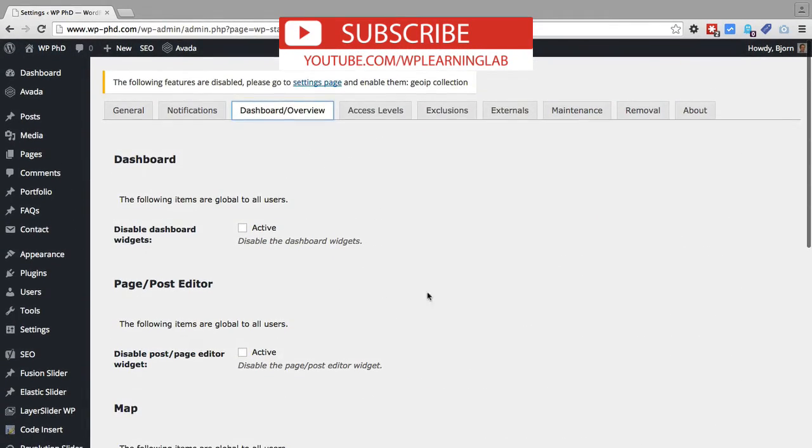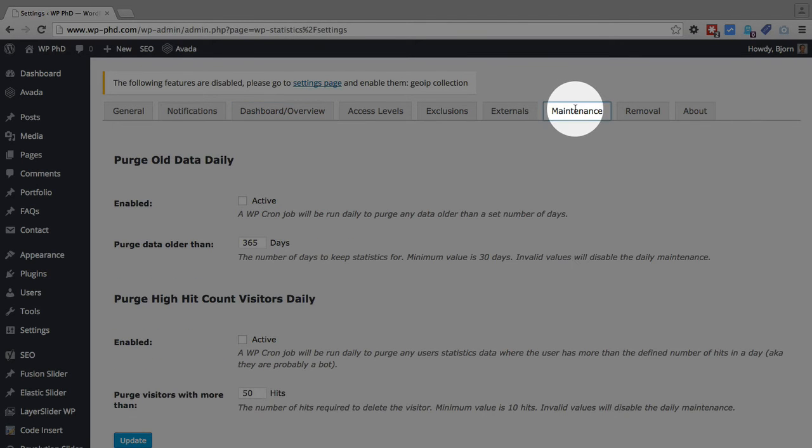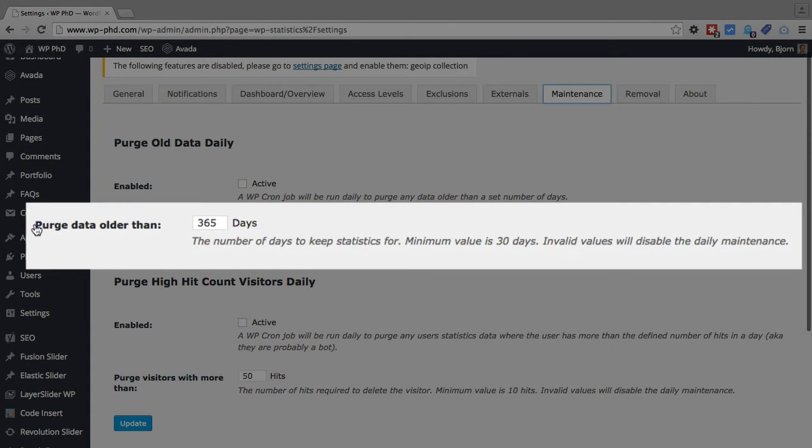And one of the most important ones, you can go through all of these. Like I said, the defaults are great. If you want to know more about the plugin, I encourage you to read through these, but you don't have to change anything about them. But on the maintenance tab, something that's very important, I think, is this option here, purge data older than.